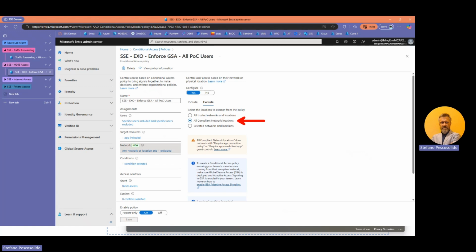That's why when I try to access Exchange Online from my clients, Entra Hybrid joined and Entra joined, which have the GSA client installed, which is recognized as compliant network, in that case, I'm able to enter Office 365 because I am in the exclusion part of this conditional access policy. In all other conditions, catch all, I'm blocked.